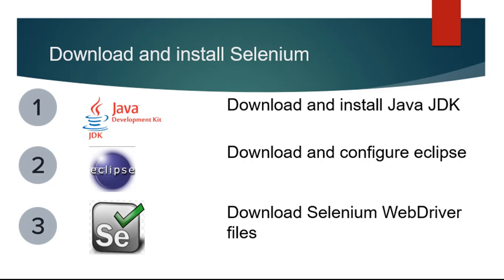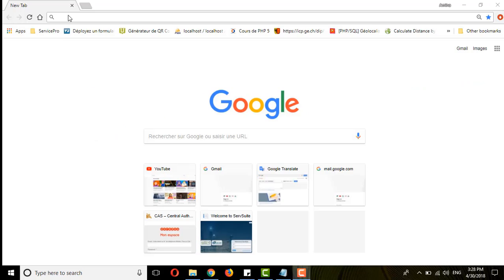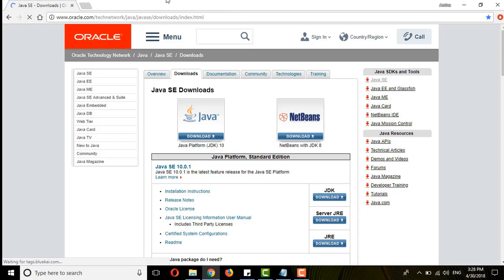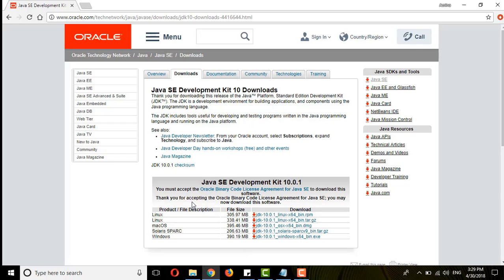Let's install Selenium in 3 steps. Step 1. Download and install Java JDK from the official site. I provided a link in the description below. Accept license agreement and choose the file according to your operating system.